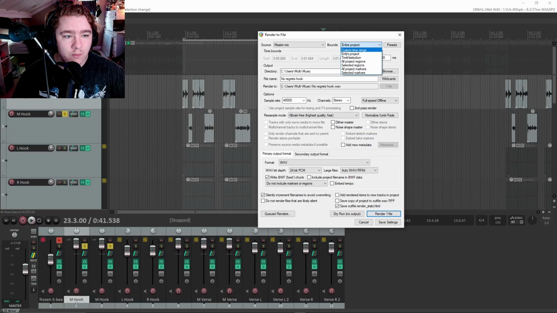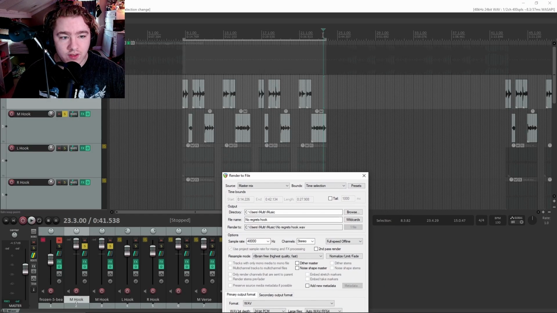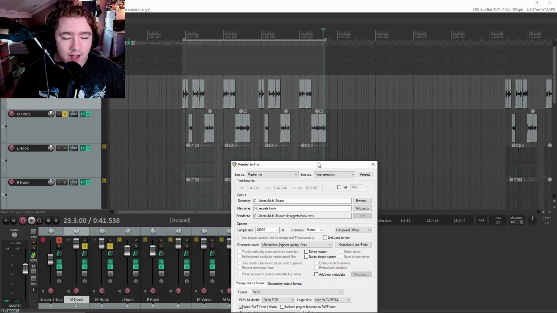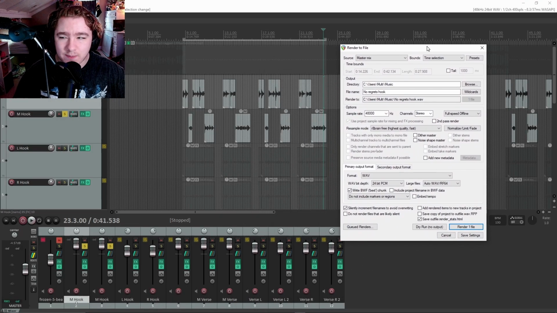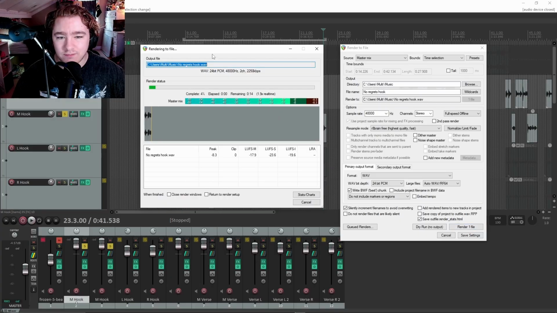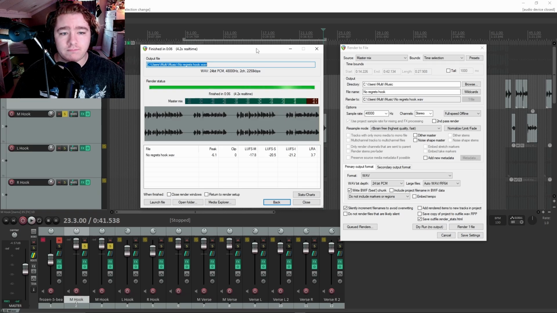Oh, make sure if you are using the software, you are going to use time selection. That way it's only rendering this part that you've highlighted. I don't know if any of this is making sense. I'm really bad at explaining things. Just look at my screen and you should get a valid idea of what I'm doing. So we're going to render this one file. So you can see, here's the file. Give it a second.